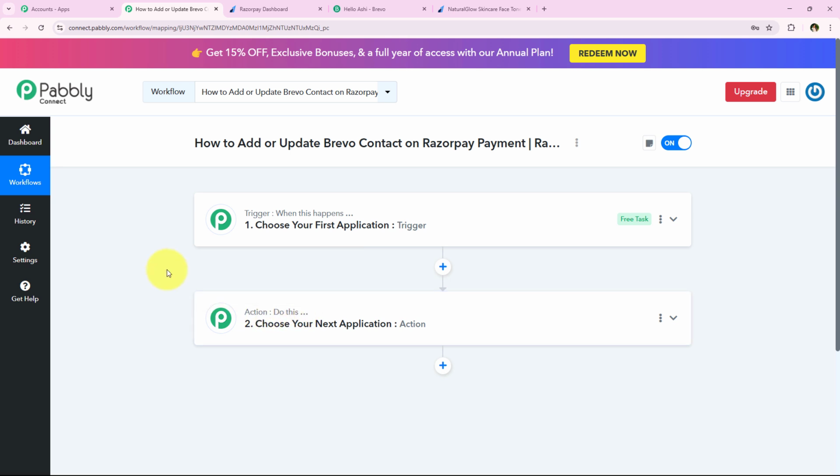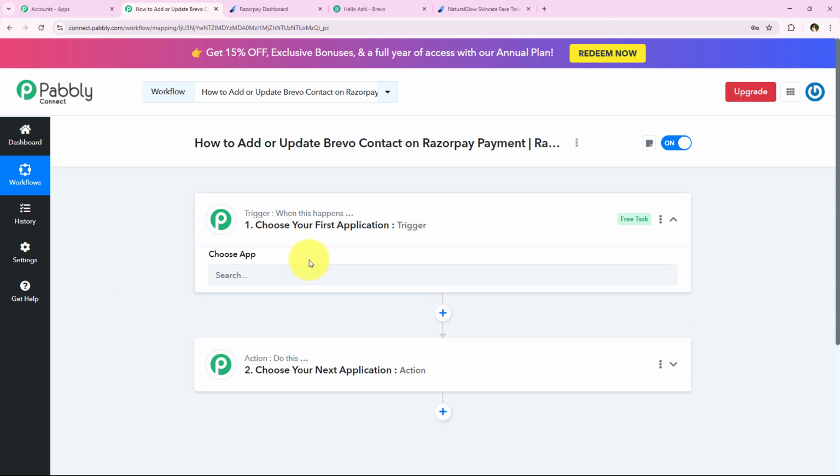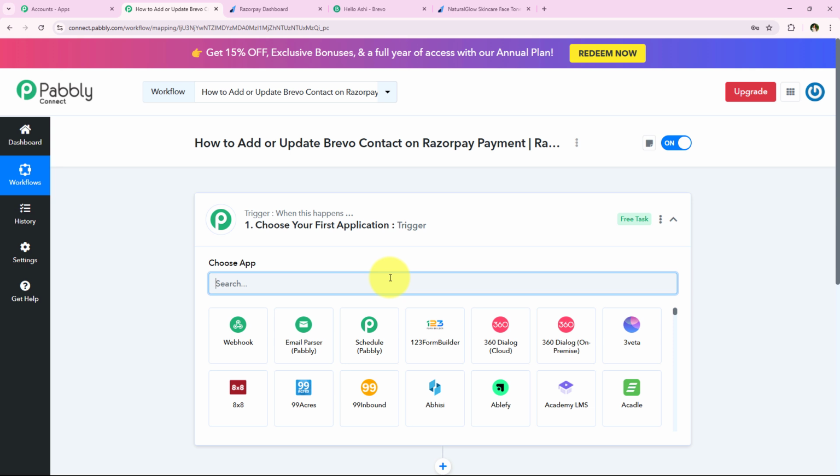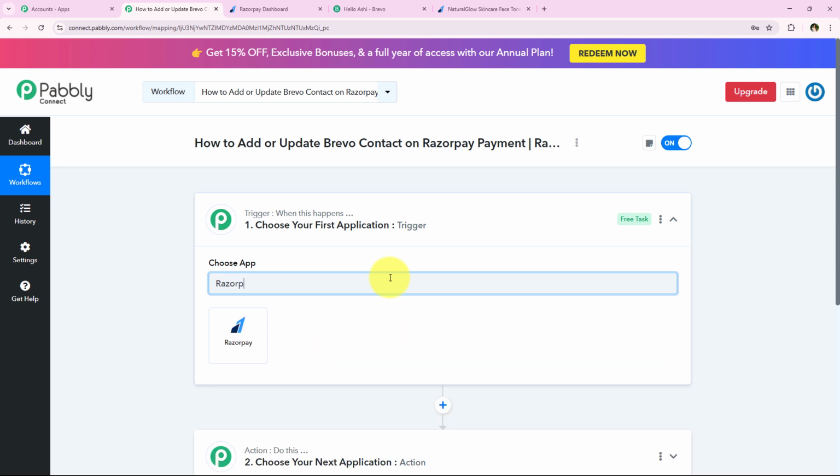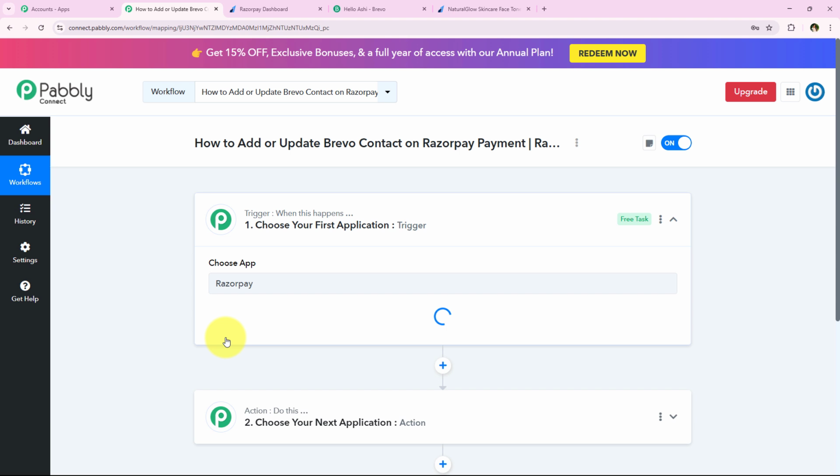So by this you can understand that the actions are response towards the commands given by our trigger, and that's the particular reason that we can have only a single trigger but multiple actions following the commands of our trigger in a particular workflow. So let's get started with our automation. So to do this, we are simply going to select our trigger application as Razorpay. So I'm just going to search for Razorpay and then we just have to select it.